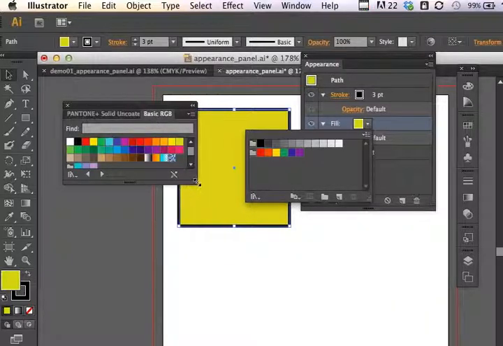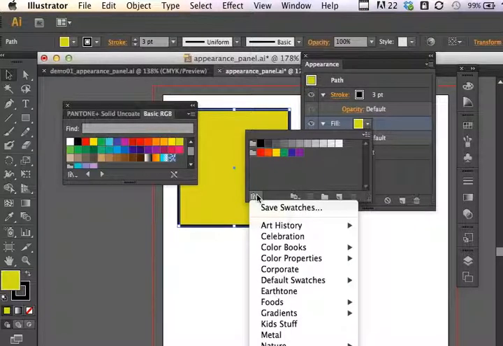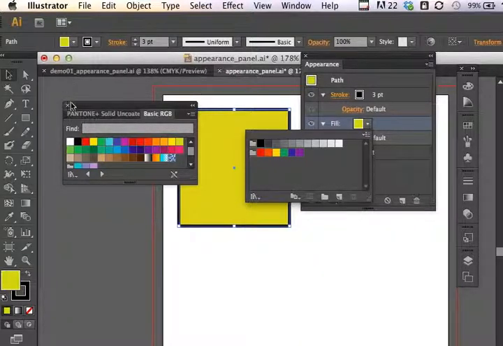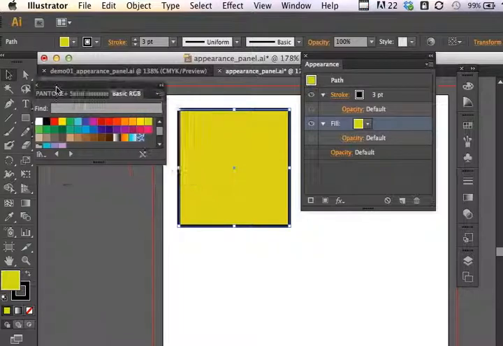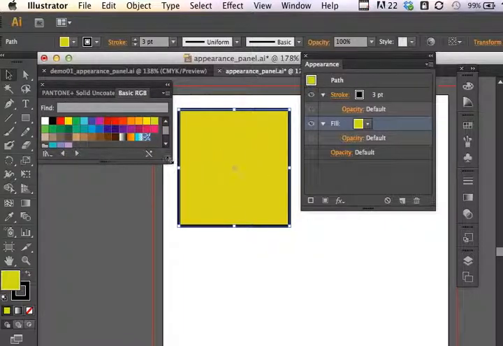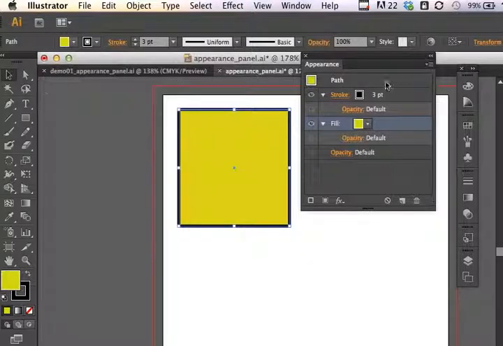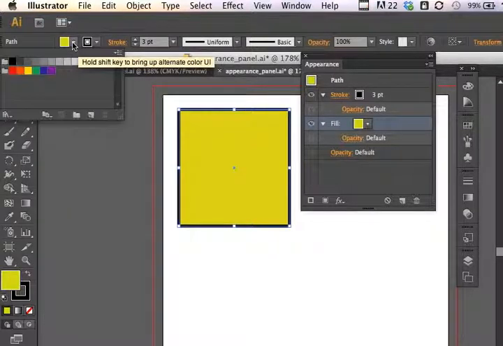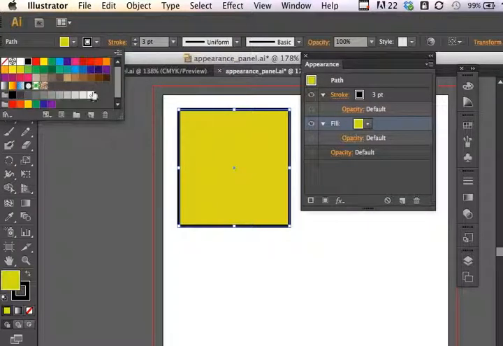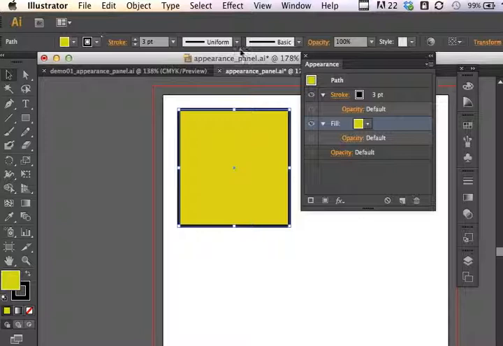I can always access them here, but we'll get into more detail in a later demonstration about color books and all the different possibilities that can be accessed. At this point, it's just important for you to know that you can access those color options from your Appearance panel and also from the Control panel. And this concludes your introduction to the Appearance panel.